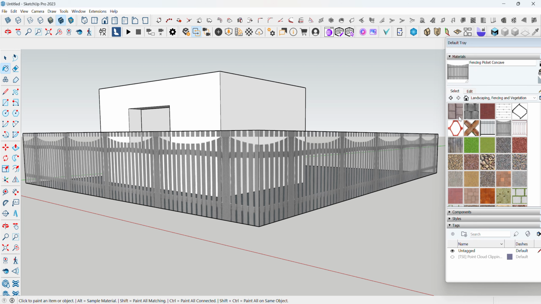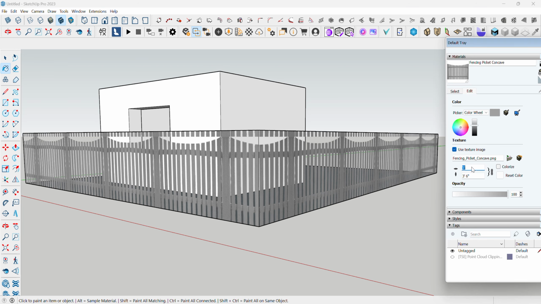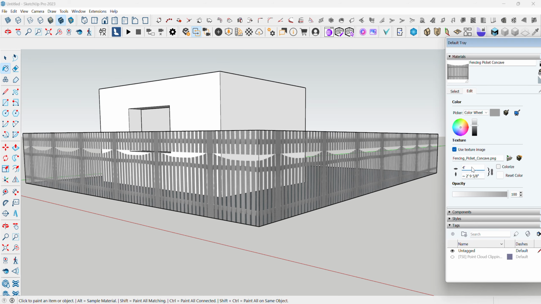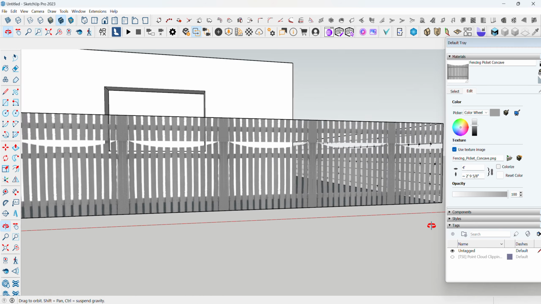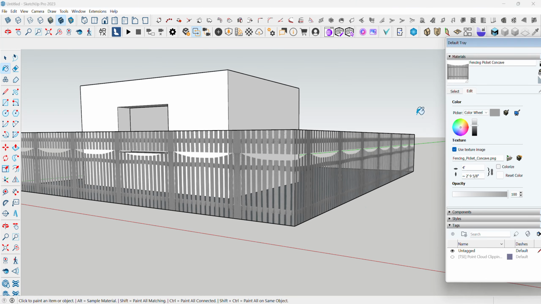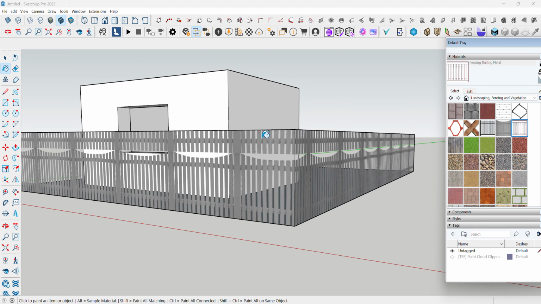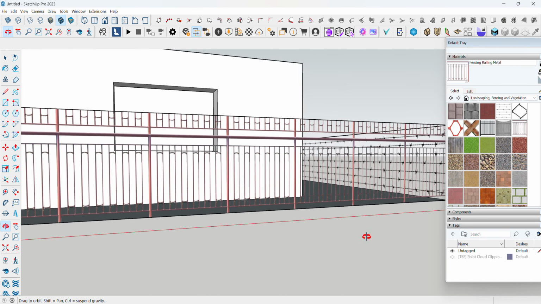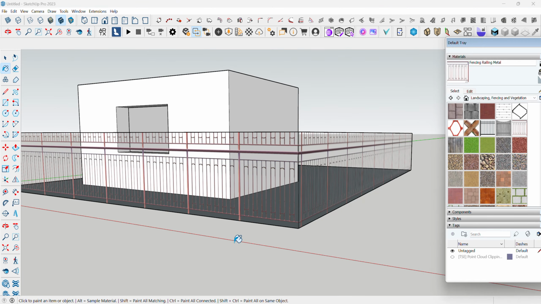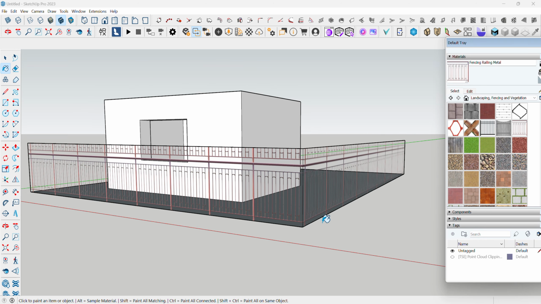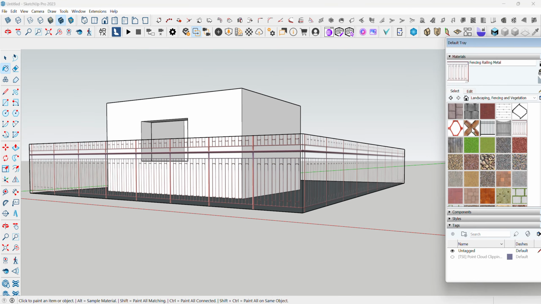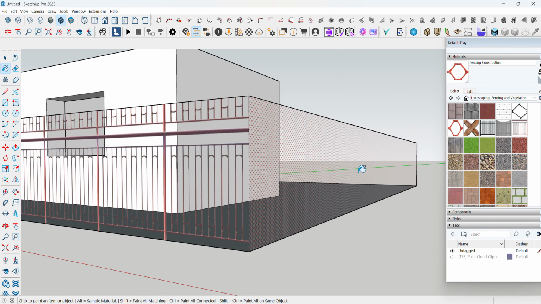Next, we have the fencing of metal on concave, with a different design. We can adjust the scale from here, as much as you want. Again, we have the next material, that is new fencing, with a different design and pattern. You can use whichever suits your model and choose accordingly.